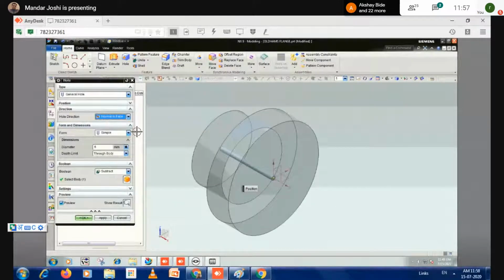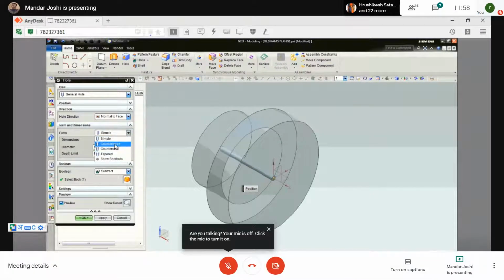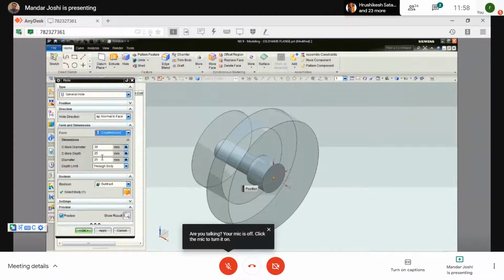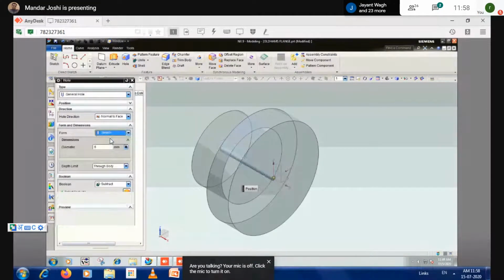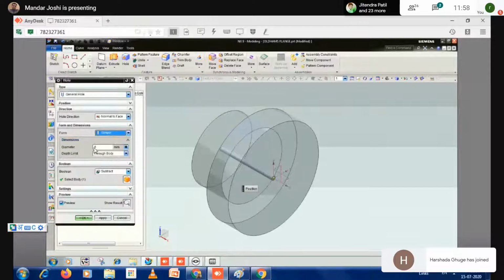After that, the form of the hole. The form I'm going to use: counterbore, countersink. Those options are there. If you use counterbore, then two other parameters are there. But I don't need counterbore. I use the simple type only. Then what is the diameter of the hole? The diameter of the hole as per our drawing is 50.